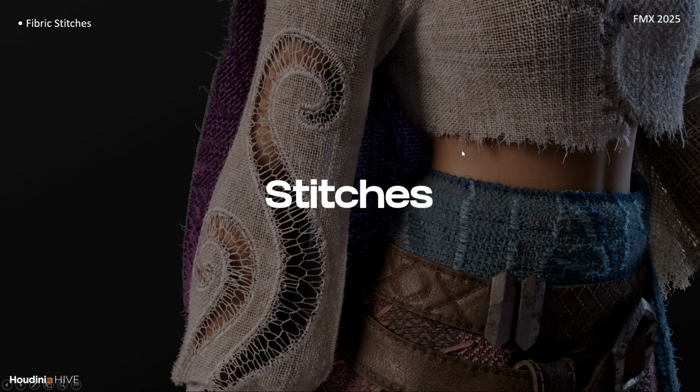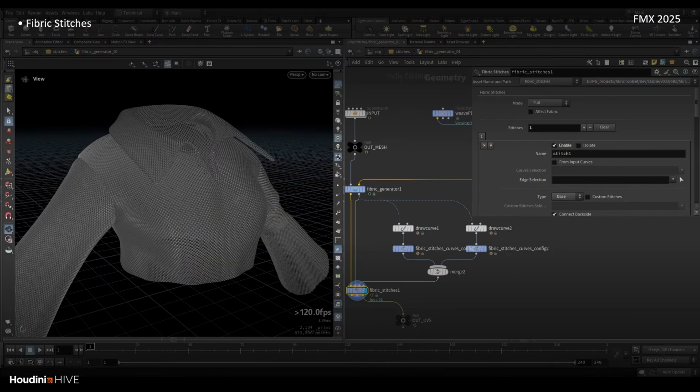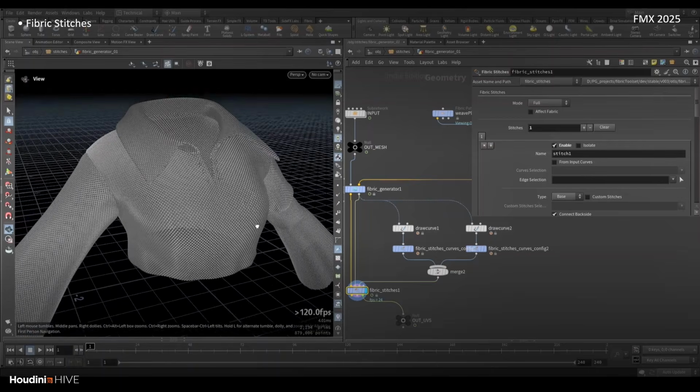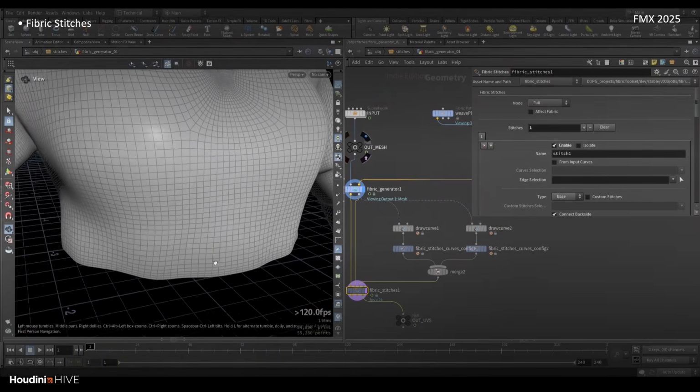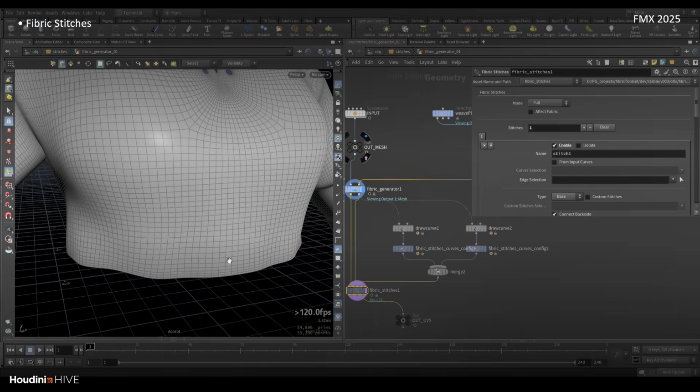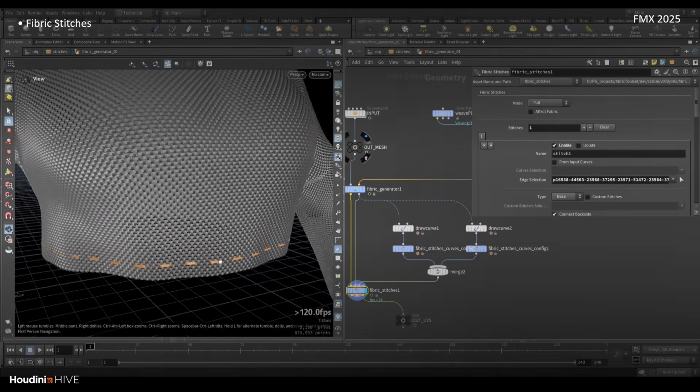Okay, so the next HDA is the one to create stitches. Stitches are a very important module of our toolset, so we try to be as flexible as possible for this one. We have 3 different ways to create stitches. First one is to just select some edges from the geometry, so a stitch would be created following that curve.